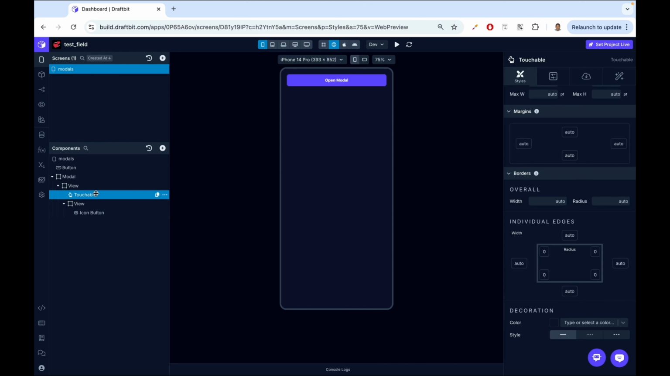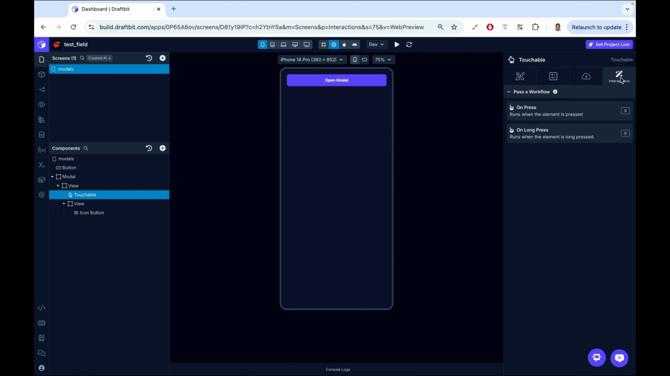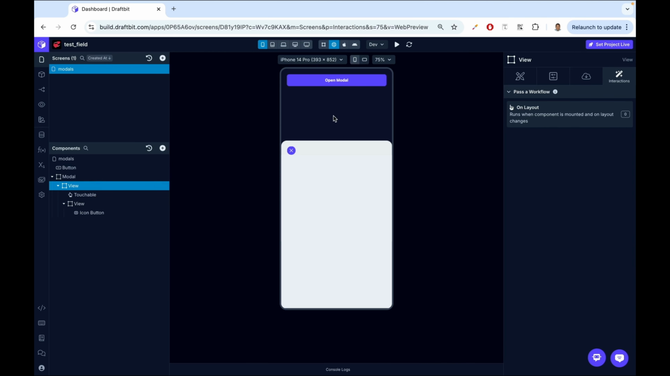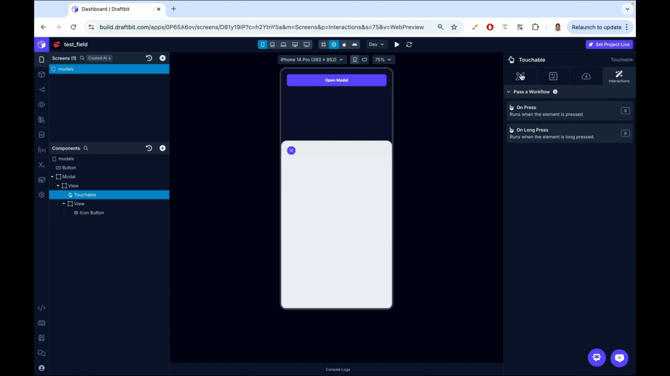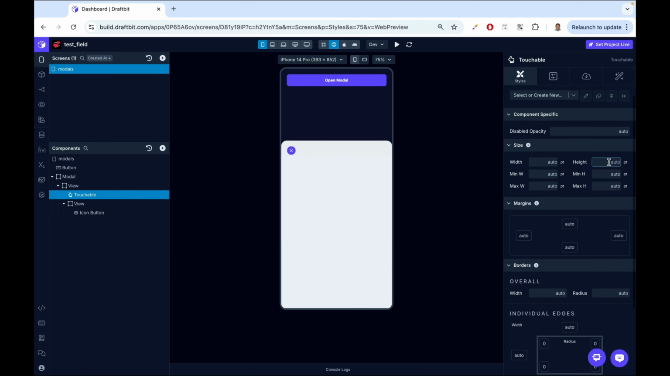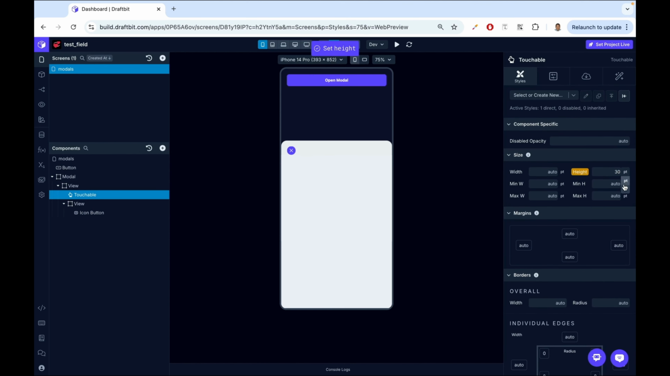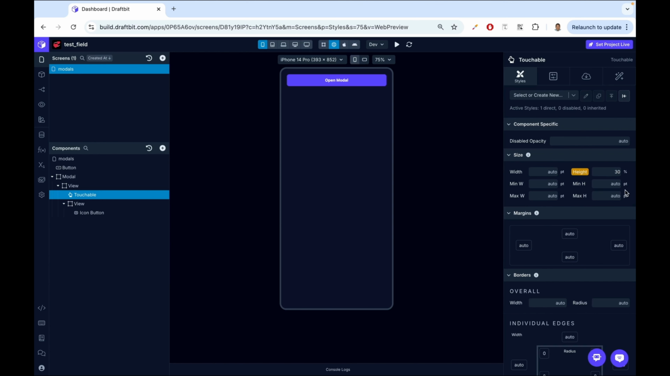And then this touchable. In Draftbit, this allows us to be able to add an interaction. So an on press can be added to this view. So we come back to this view, then we click open modal. So this whole area. Let's come back to the touchable, give it a height. Since that's 70%, let's give the touchable 30%. Okay, that would make sense.